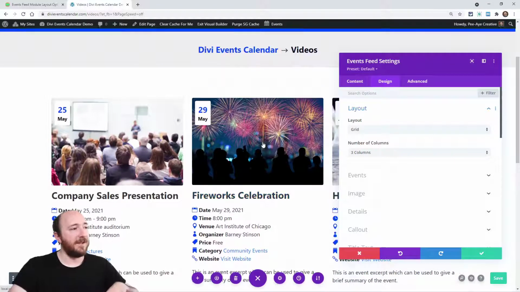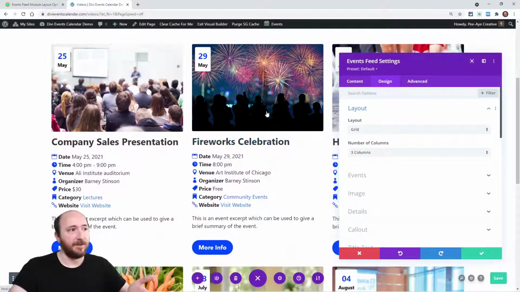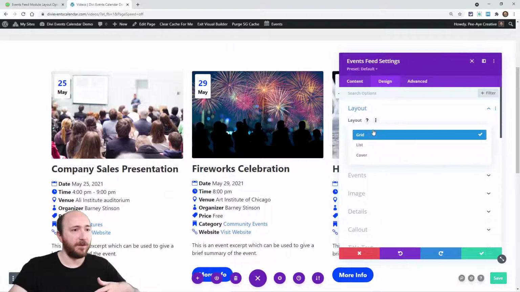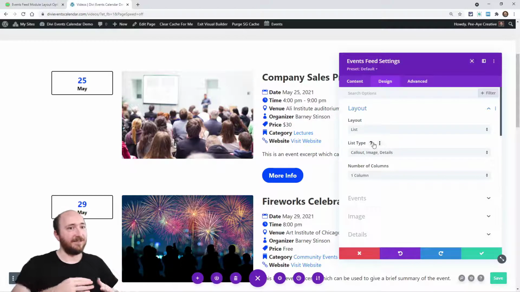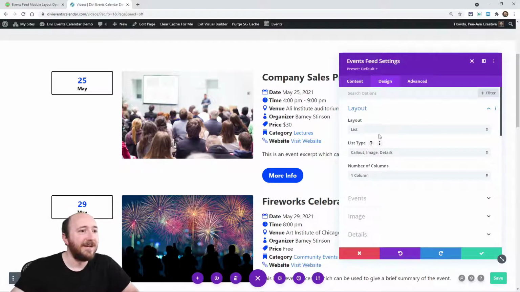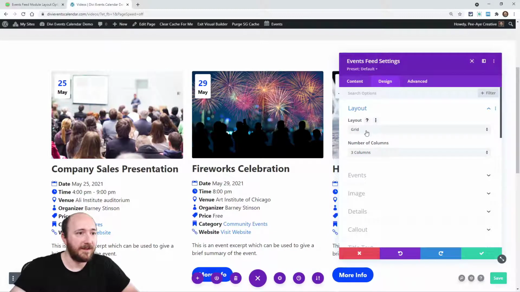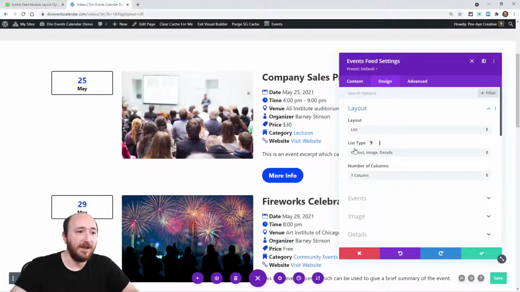So as far as the layouts, you can obviously see what grid looks like. Let's just quickly look at the other ones. List. List is, I mean, it's not really a list. I guess I just call it that because you can think of it as horizontal sections here. When you choose list, you actually get another setting that pops up. Notice how when I was on grid, you didn't have that. And then on list, you see list type.